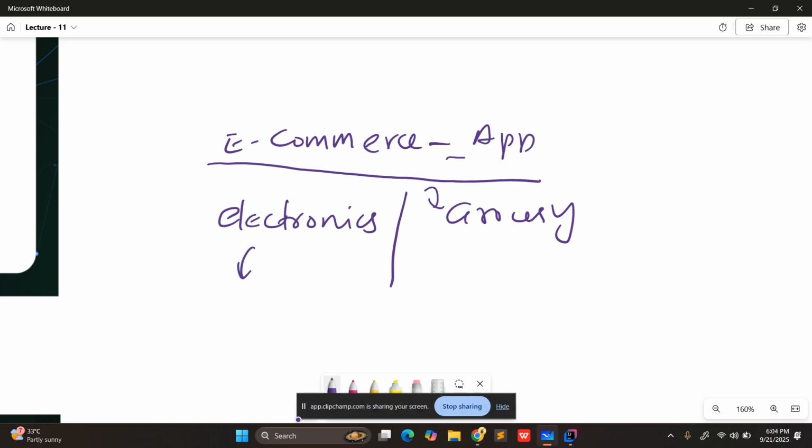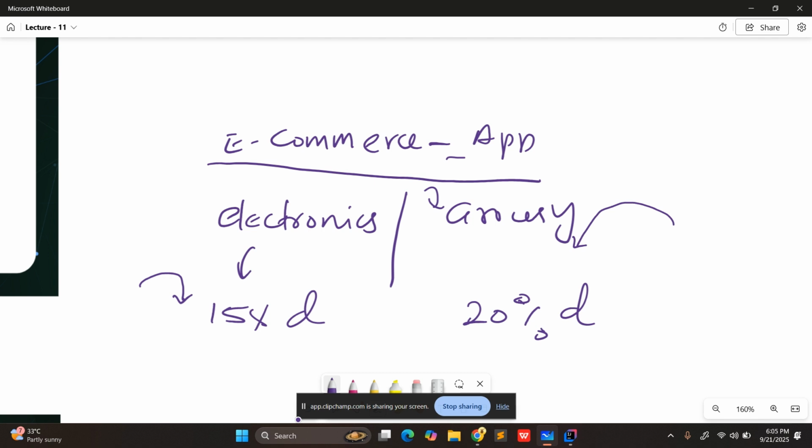There will be a 15% discount, a 20% discount, right? When you click on some electronic product in the electronics category, you will find a 15% discount. In grocery, you will find a 20% discount. But when you click on a product, the calculate discount method will be called based on the category and the product. Both times only one method is called.